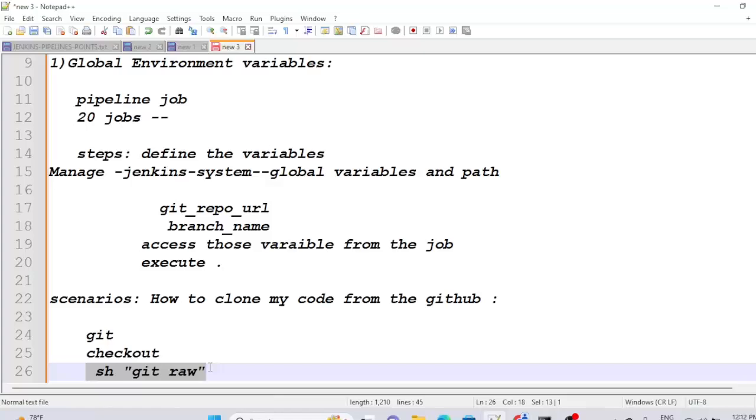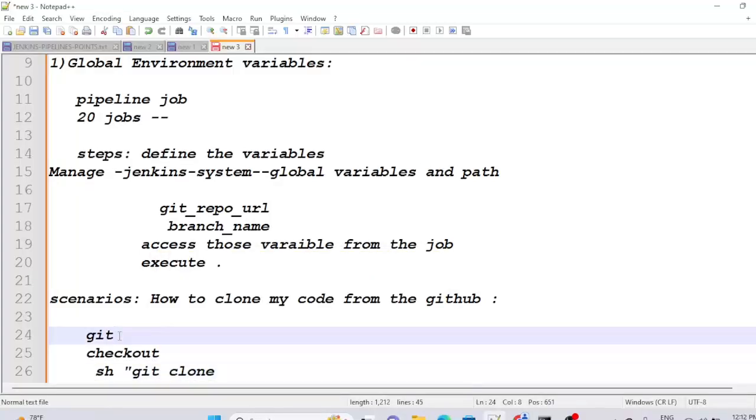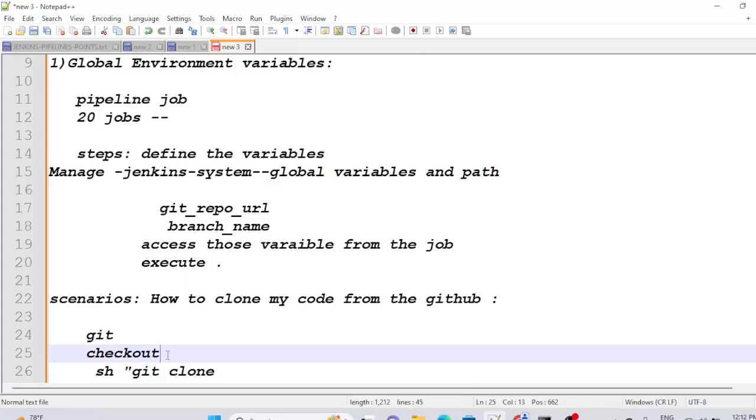Boom. No one will answer. So I don't want to use checkout and I don't want to use git. I want to execute some raw commands. Even sh is a built-in shell step. One of the DSL statements is sh. Yes, even using sh, I can perform my clone, right? Git clone. Then why are you using the git DSL from Jenkins? Why are you using checkout?